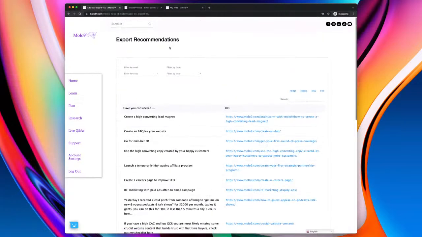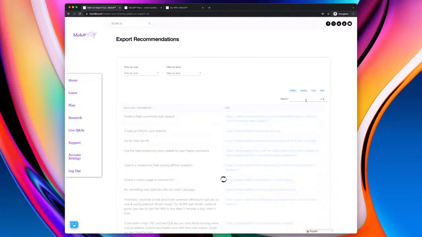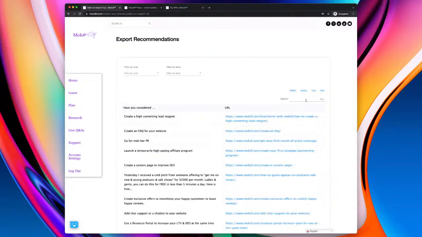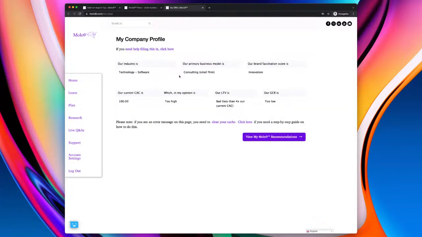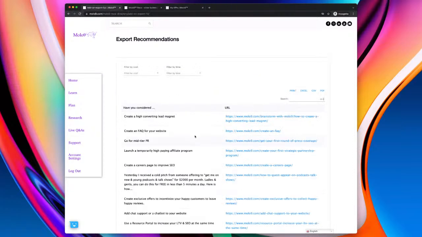The export function does not organize any of the recommendations by goal for you. You are essentially querying the Molo9 database to see every single recommendation, tactic, strategy that Molo9 currently has for the business based on these. So if you are looking to work with multiple projects with multiple companies, you can go through and change this multiple times to see the different recommendations here.